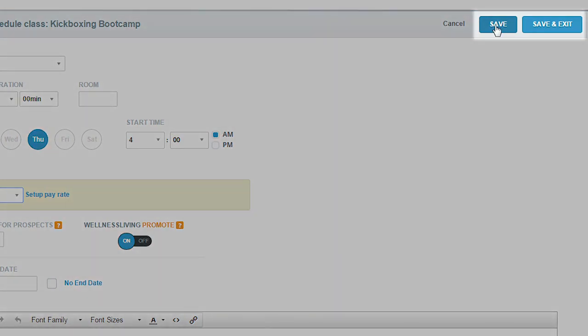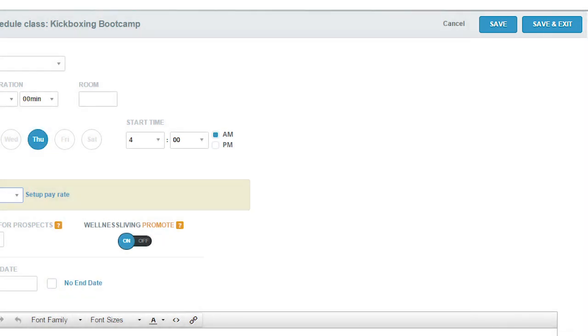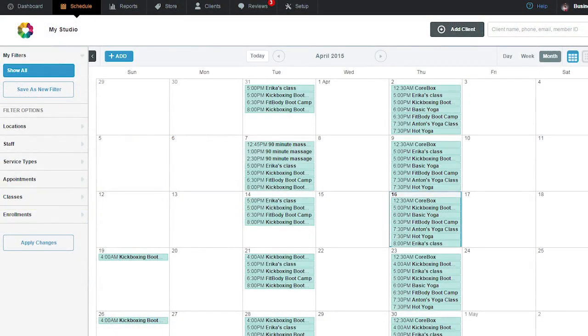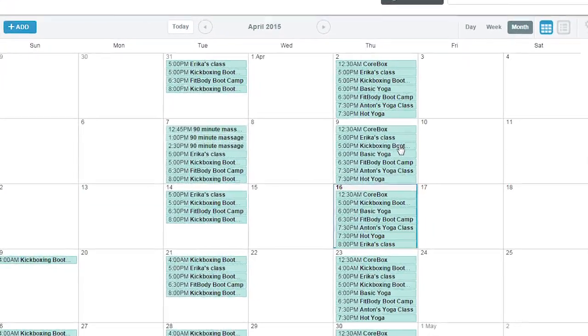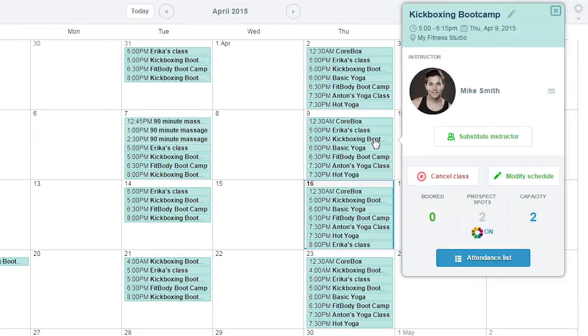The class can now be booked by clients if they meet the prerequisites and the set booking policies are met for that class. You can also modify a class schedule at any time by clicking the class you would like to edit on the schedule and clicking the Modify Schedule button.